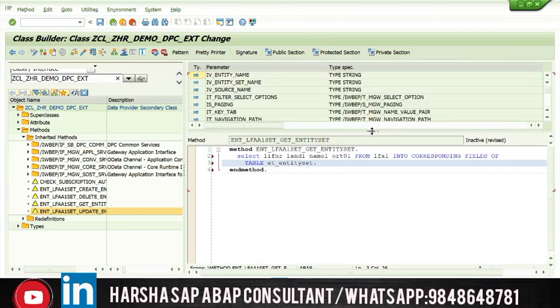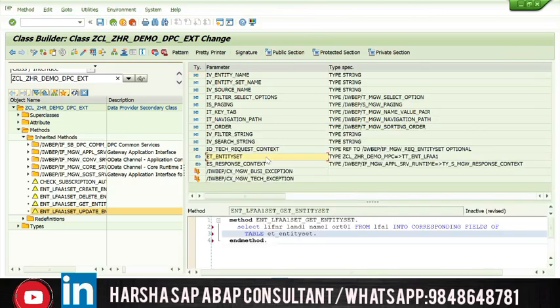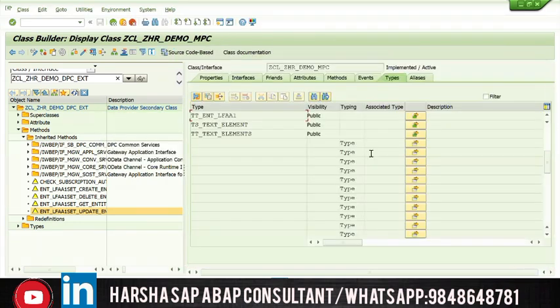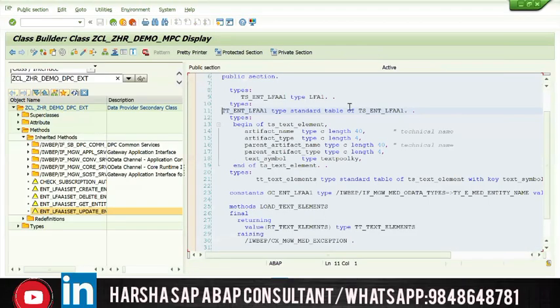If you see the entity set, this is the entity set, ET underscore entity set. If you click on this associate type, you can understand. So it's not just simply we are moving. See, TT. What is TT? TT means table type. If you double click on this direct entry code, see, this is the table type. Table type means an internal table where we can get multiple records from the database. It is directly referring to the internal table. So that's the reason we are moving to the entity set.